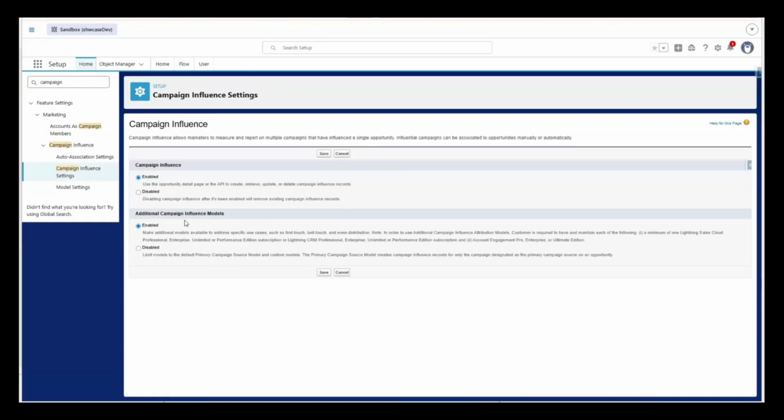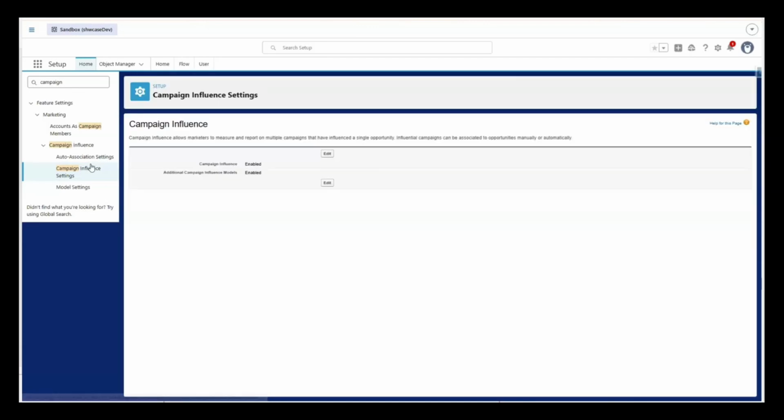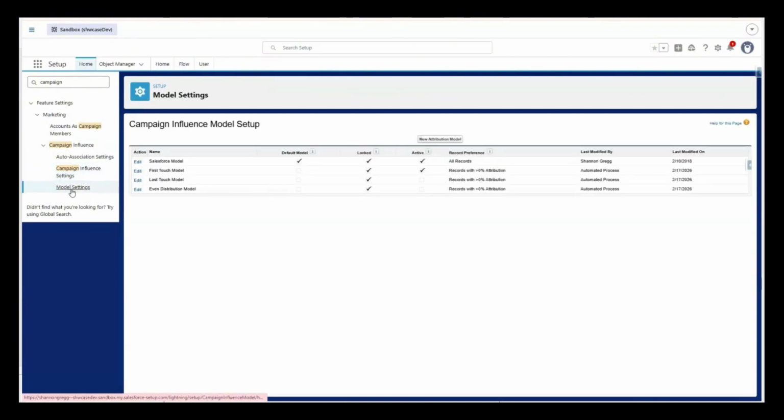The first one we will be looking at is campaign influence settings. So I'm in Setup and I just type campaign and I am at Campaign Influence Settings. We want to make sure that campaign influence is enabled over here. Then we hit the save button and let's move on to the campaign influence models, the model settings. Here we can see that we have the first touch model, the last touch, and the default Salesforce model.